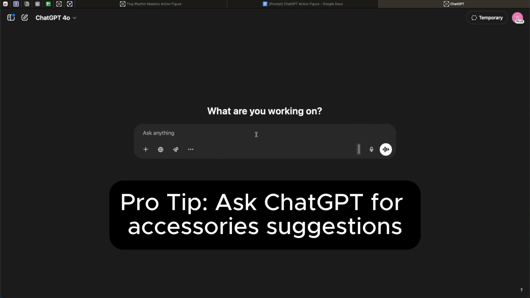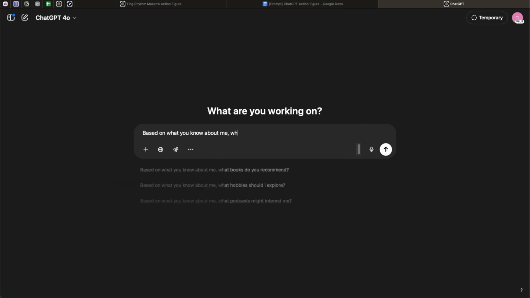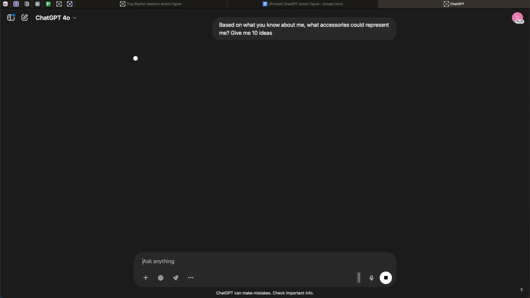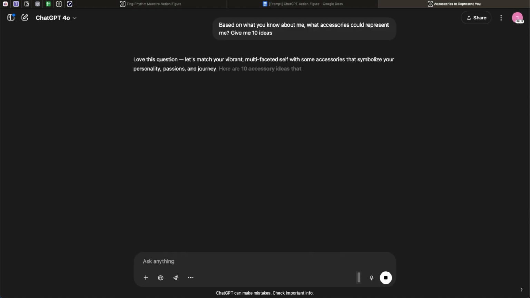So pro tip here, if you have been using ChatGPT a lot and you don't really know what kind of objects to choose to represent you, you'll be surprised how much it knows about you. So you can just ask it, what accessories represent me? And it will give you some great options.